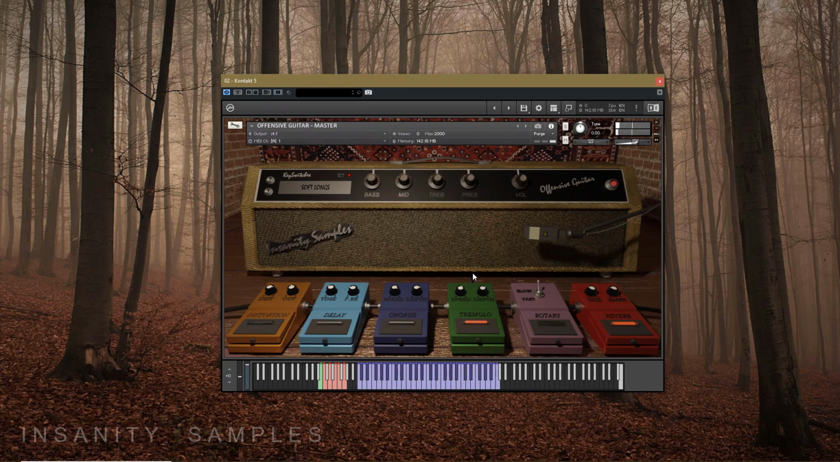Hello, this is Billy from Santi Samples, and today we're taking a look at the offensive guitar. And for all existing owners of this library, we'll be taking a look at what's new in this most recent update.